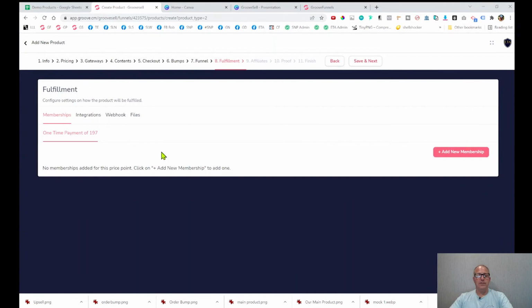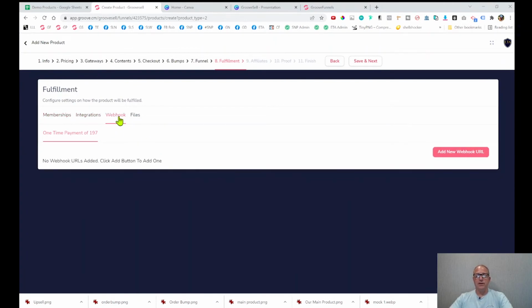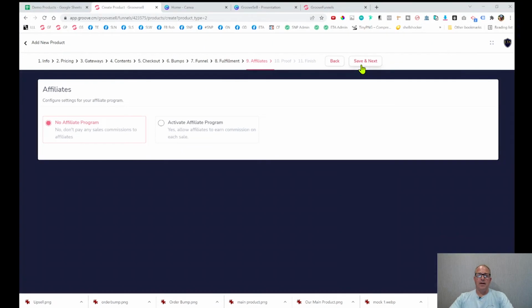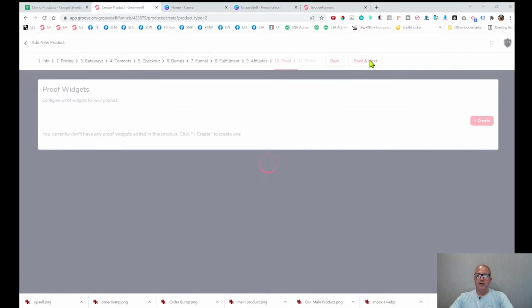Again, how do you want to fulfill it? You can do a membership. You can integrate it, you can do a webhook somewhere, or you can actually send them a file. You can also go into GrooveMail, make an automation that anytime this product sells, it kicks off an email. So there's a couple different ways to actually handle the fulfillment. Again, affiliate, do you have an affiliate program? Yes or no? If you hit no, it's good.